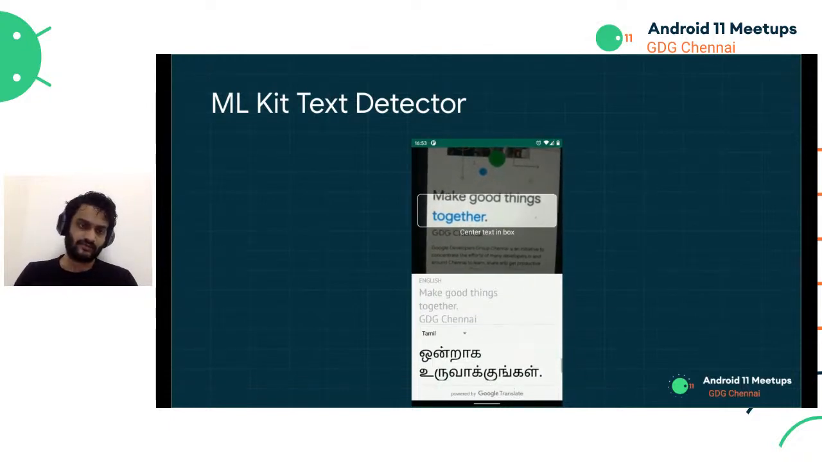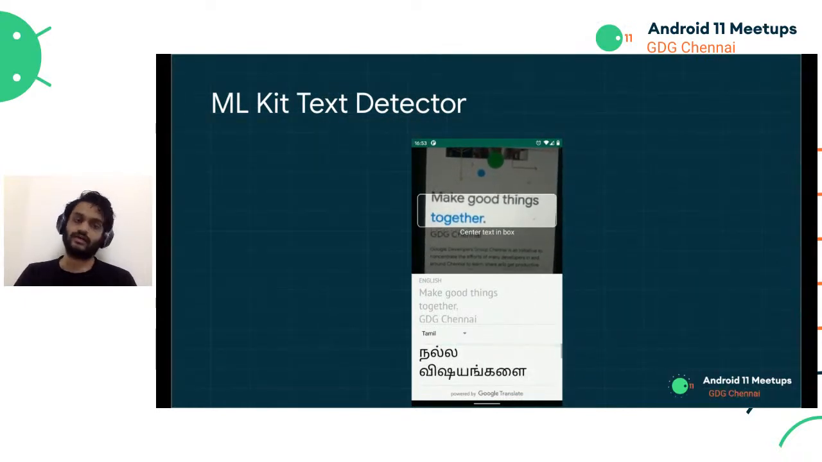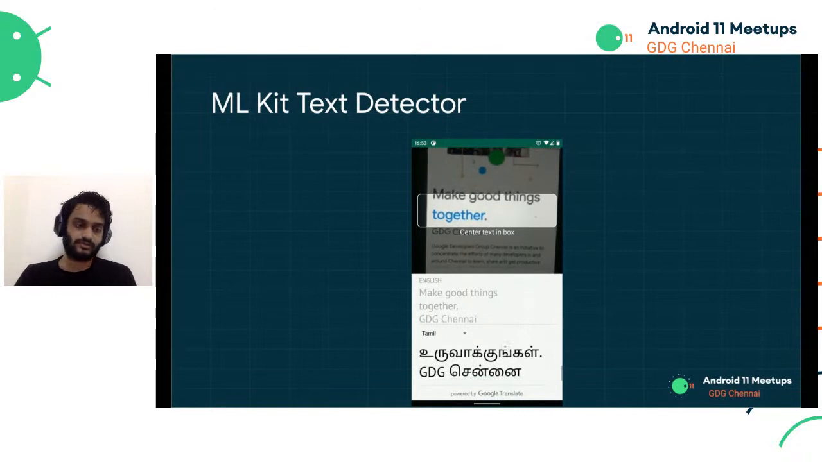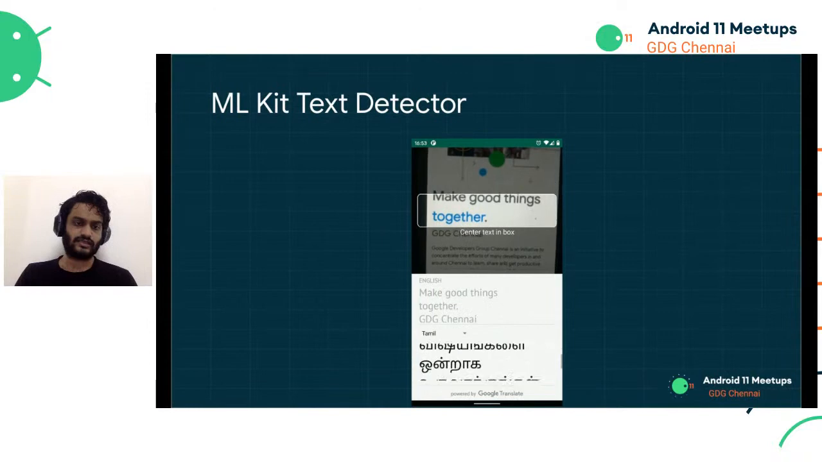So here the camera feed is getting the text, and we are displaying it on the UI first, and then we are also translating it in the live feed itself into another language. In this case, it's Tamil. So if you change the language, the new language model will be downloaded, and then it will show up the result. Okay. So using CameraX and ML Kit, we have quickly done this.